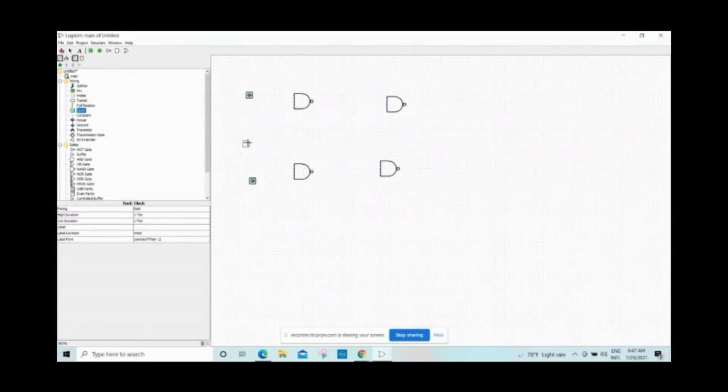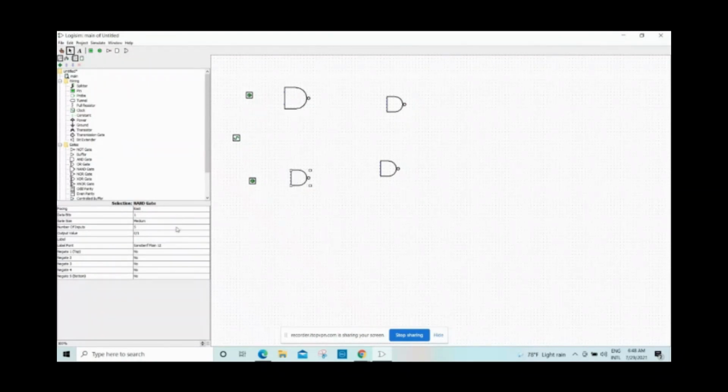I also need a clock, so I select the clock from the wiring and place the clock between the two inputs like this. The number of inputs for the NAND gates should be turned to 2. Gate size also, I need a wider one. Here also the number of inputs is 2 and I need a wider gate. All the NAND gates need to be wider, with the number of inputs being 2.